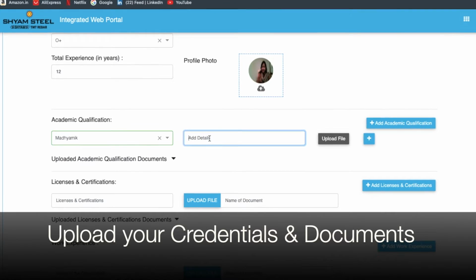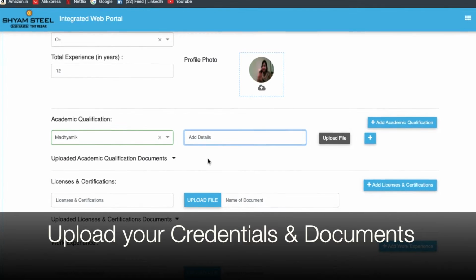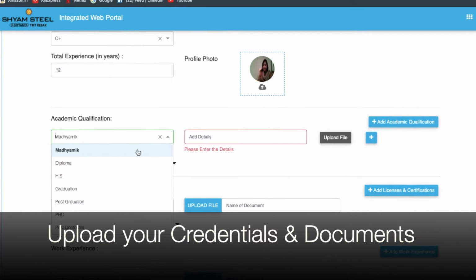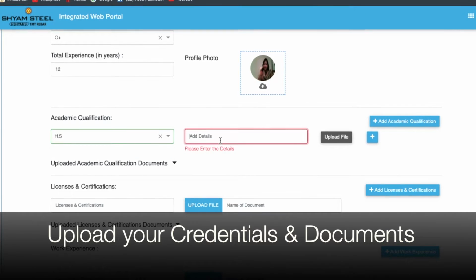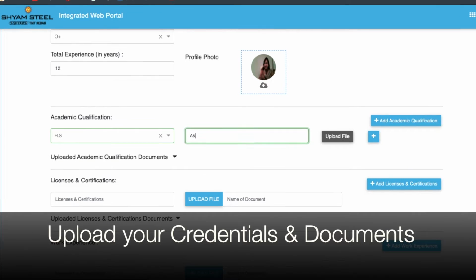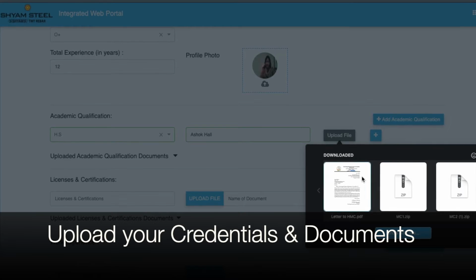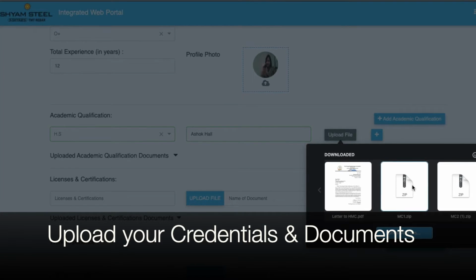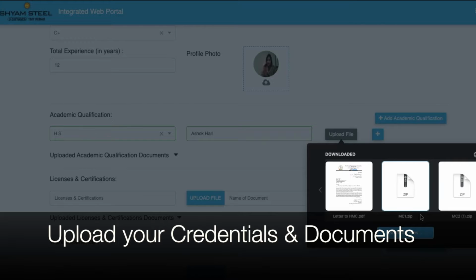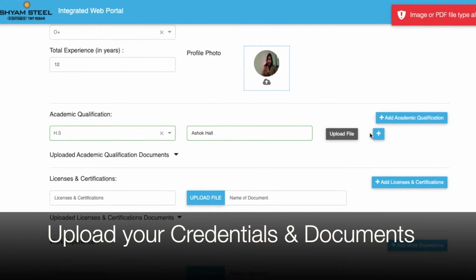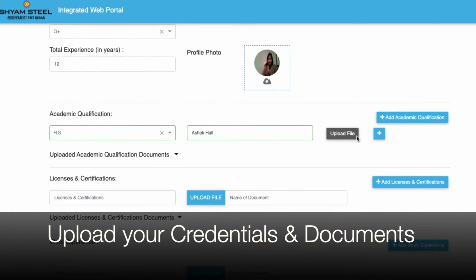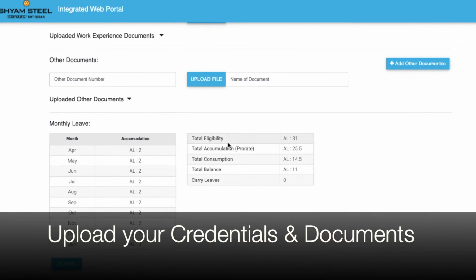I say Madhyamik and then I add details. I write down my school's name and then I upload the file, which is my image or PDF files are allowed. So this is how I put my data over here, and then finally I say submit. And it is not necessary that you have to submit everything at one time.